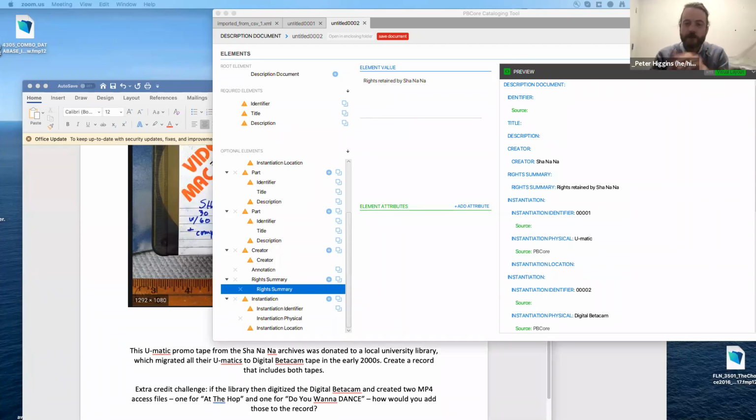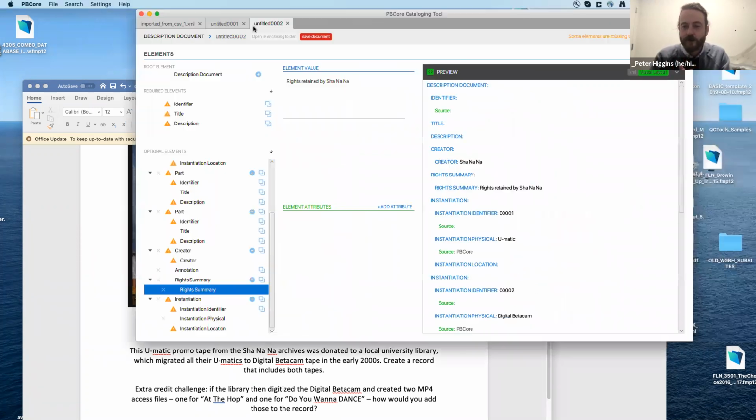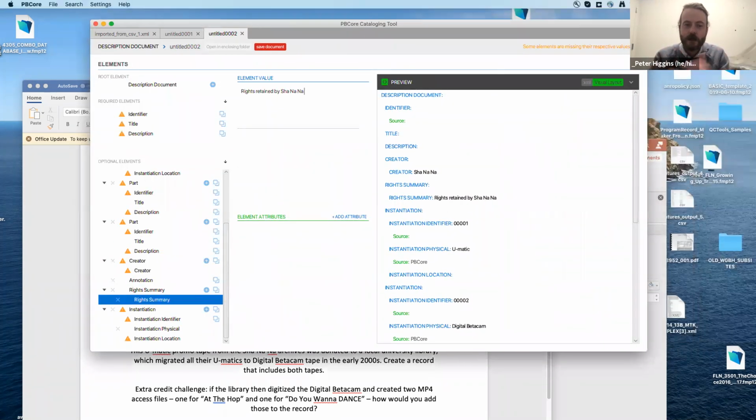Our group had a question about the extra credit of you have a vinyl copy of the basement tapes and you make an MP3 copy. How would you refer to that additional instantiation? Great question. So that would really depend on whether you were doing one record for your whole digital instantiation, or if you wanted to make individual instantiations for those MP3 files.